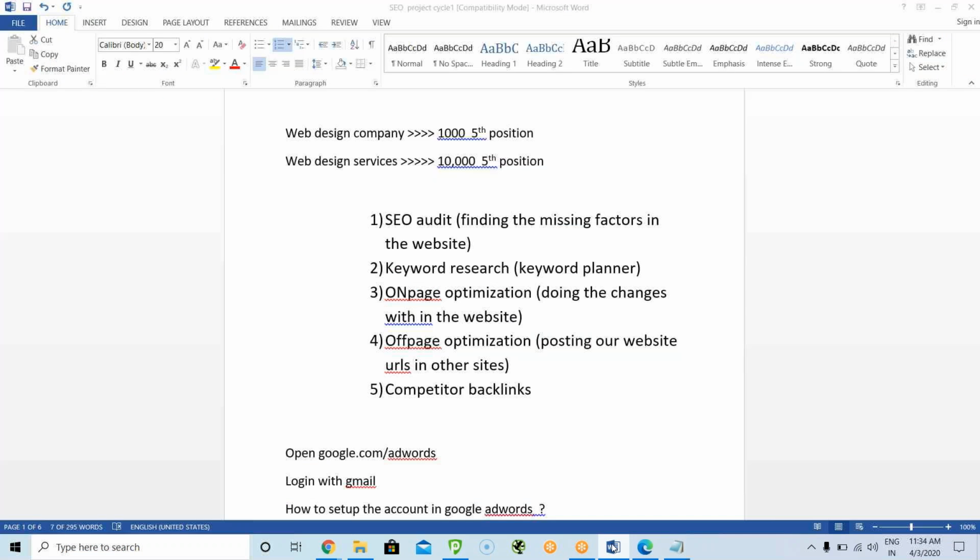How long we have to post means at least 2 to 3 months. You need to do this process continuously. It may take around 6 months also for highly competitive sites. If your company has so much competition, you need to do the submissions for at least 6 months. So posting our company website URLs in other popular sites is nothing but off-page optimization.